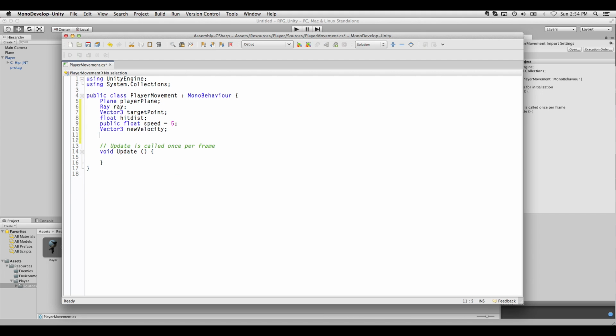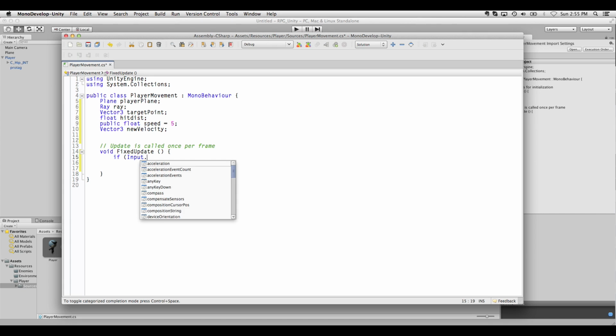We don't need start for this. Everything is going to happen inside update. And since we're going to use a rigid body for the character, we're actually going to change this to fixed update. So we want the character to move when a mouse button is pressed down, so we start off with good old get mouse button.